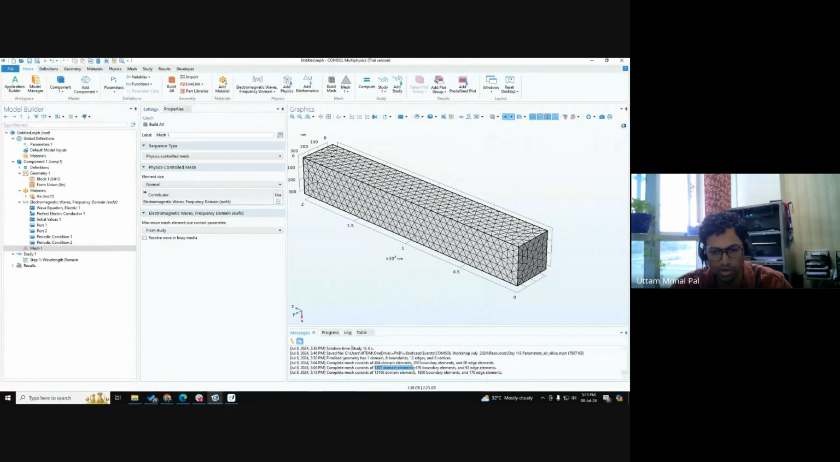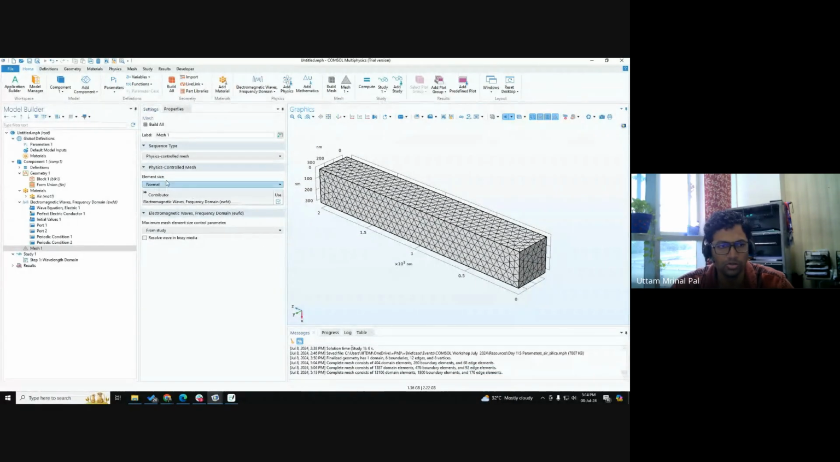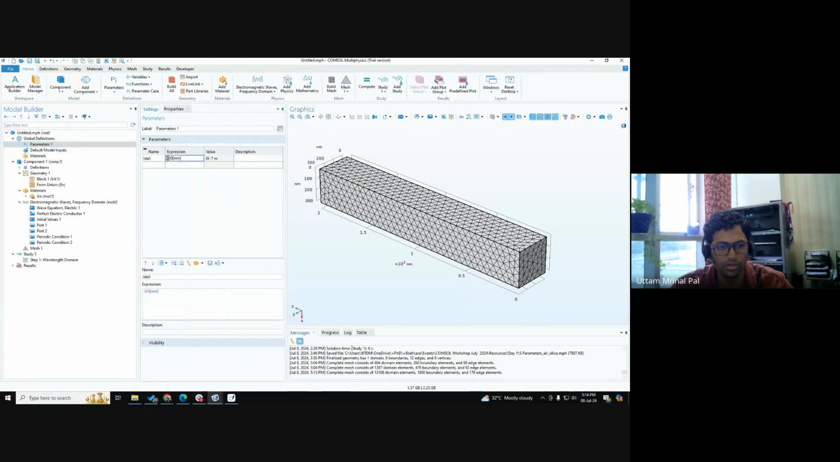It was around 1387 earlier when I was operating around 600 nanometers. Now I am operating at around 300 nanometers, and the number of domains has increased by almost 10 times. Boundary elements have increased by almost, how many? Oh my god, that is like 8 times. This is also twice the number. So the mesh is dependent upon the operating wavelength.